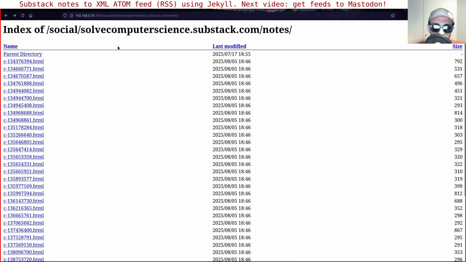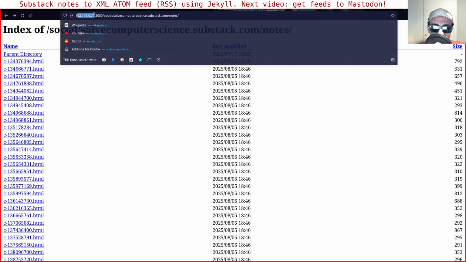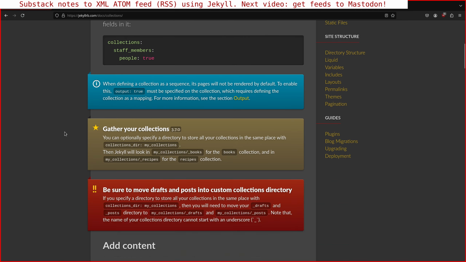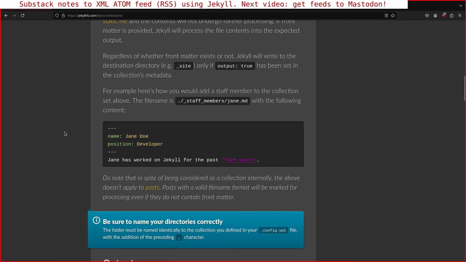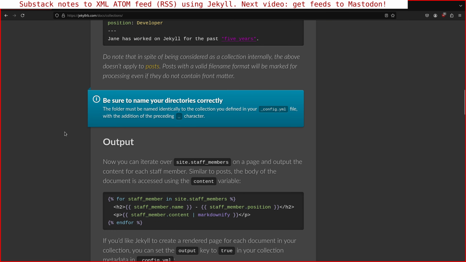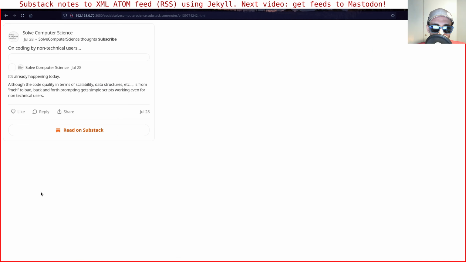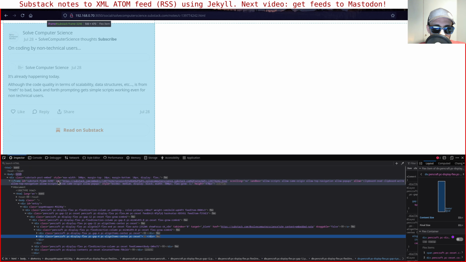Here I'm running my Jekyll blog in a testing environment. You see here, this is the IP of the virtual machine with its port. And here I created this collection, the _social collection. Each one of these files inside is just a note. So let's start from this one. This is the embed code, right? You can see it here, Substack post embed.